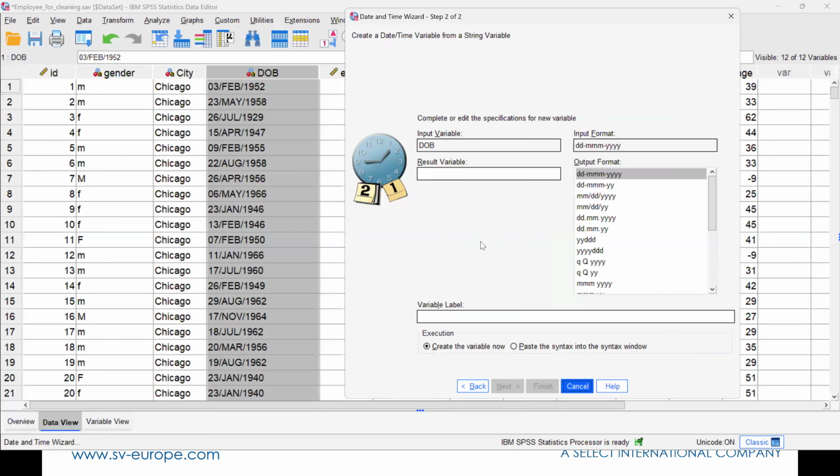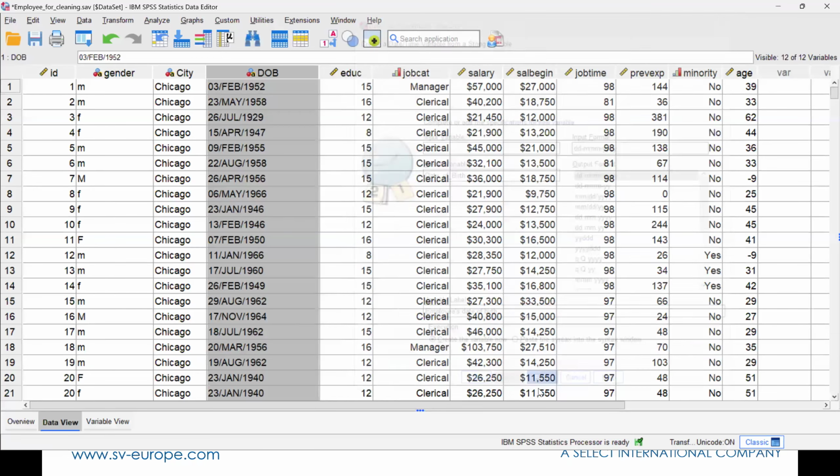If I hit next at this point, you can see again, it won't let me override it. I'm going to call it date of birth. And I'm going to give it an employee label, a label here, which is employees date of birth. And then it tells me what the output format's going to look like. I could change the format. It doesn't have to be the same format, the output. But I hit finish at this point.